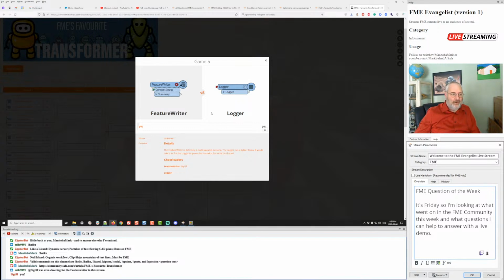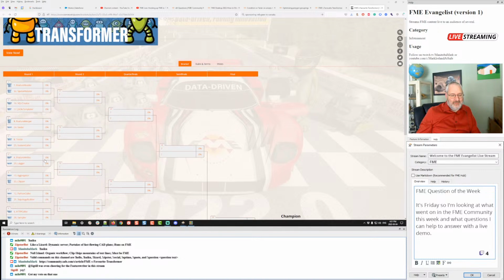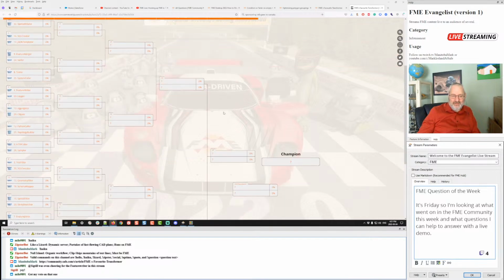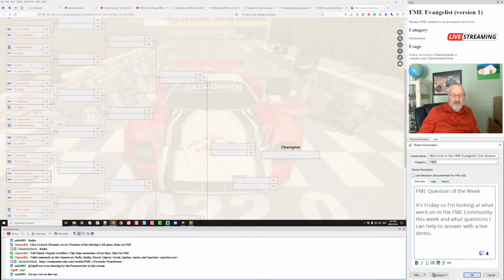Although I suspect versus the logger, it's going to be a fairly straightforward victory, I would hope. It's only going to be in the future rounds, when you come up maybe against a feature reader versus feature writer, that would be a big matchup. This one's going to be fun, I think. There's a geometry filter versus a schema mapper, and the schema mapper's the outsider in that, but I think that one's got a good chance of winning. I don't know. Geometry filter just doesn't do much for me. So anyway.